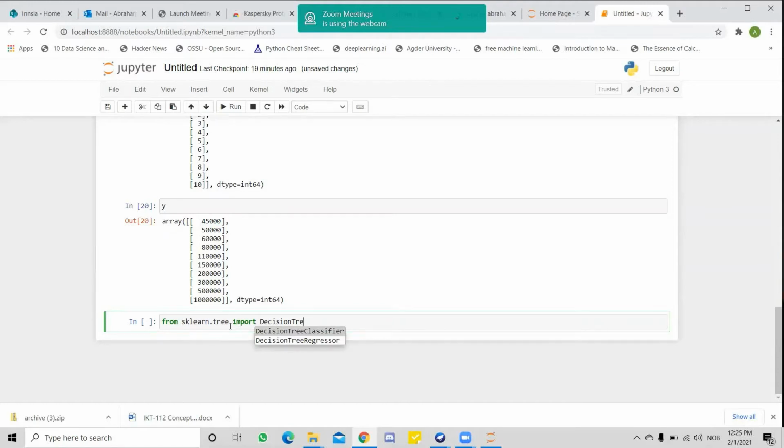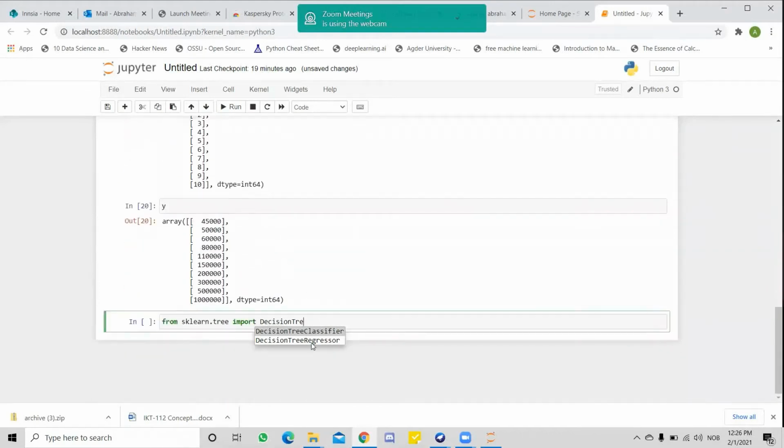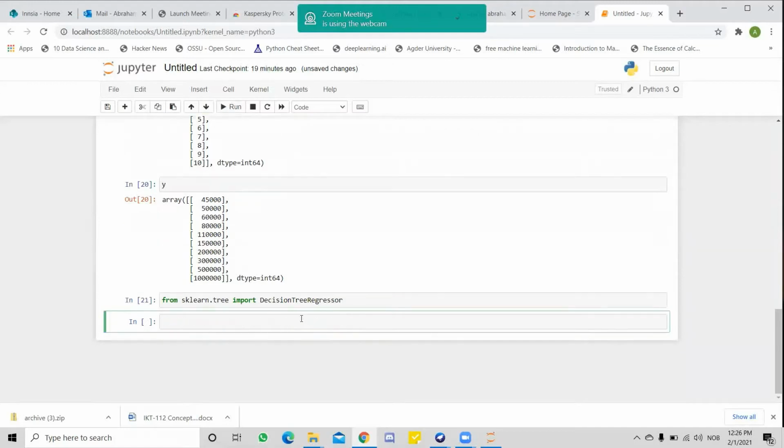When you write your code, if you push the tab button, it will automatically show you what kind of algorithm it involves, right? There are two types of algorithms for decision trees. One of them is decision tree classifier, the other one is decision tree regressor. Because this one is not a classification problem, I will choose the regressor, right? When I run this code, I call the algorithm.